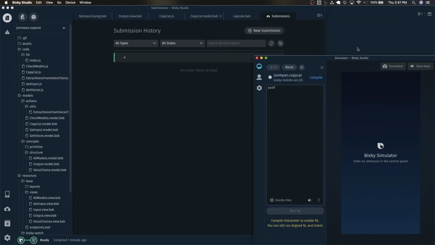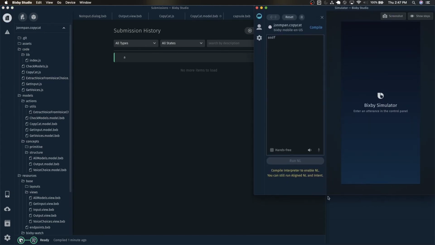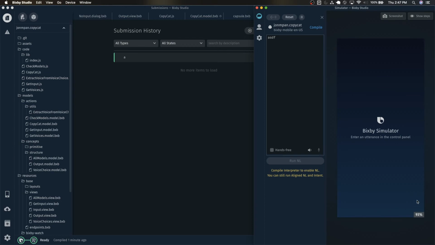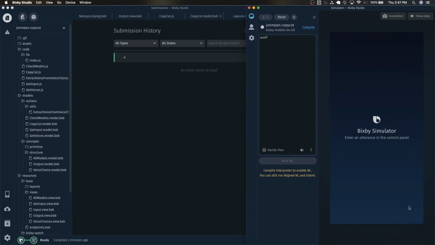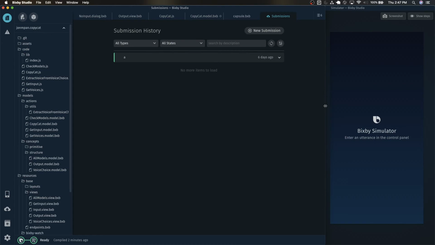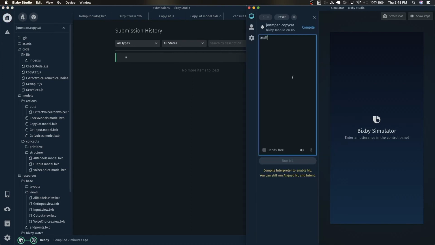Then I shrink it a bit. And then over here on the simulator, I make the simulator as tall as it'll be. And then I expand the simulator to make sure that this screen is at 100% for mobile. And you can also move this in and out to adjust the size of this area. So this way I can always see the simulator when I'm doing my development.